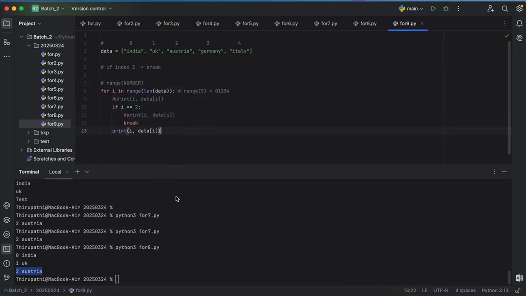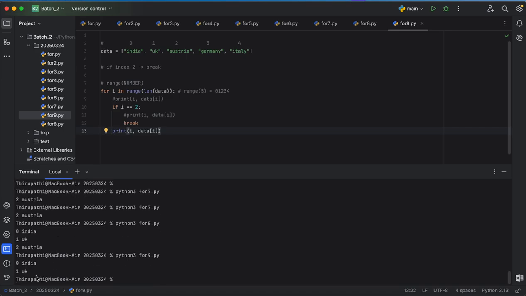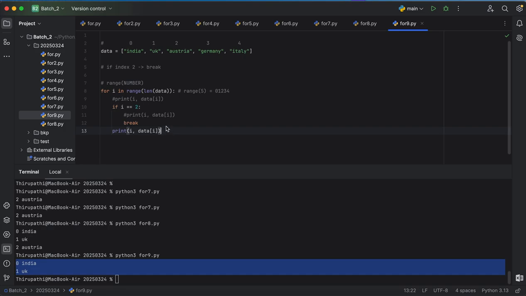Now what is the output we received? Only 2: India, UK. Just read line by line, and then you will get to know what is happening here.